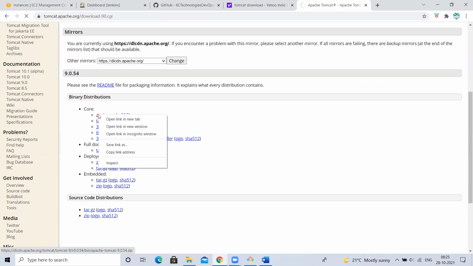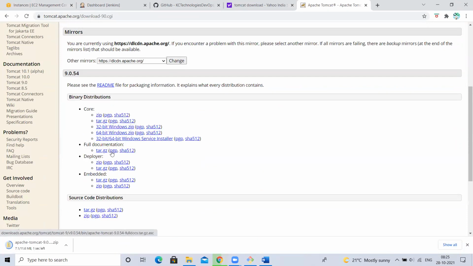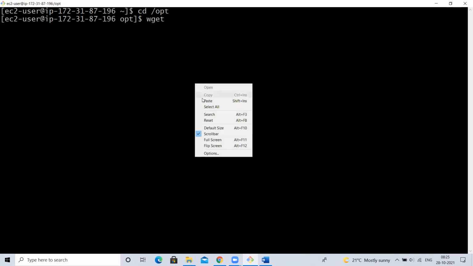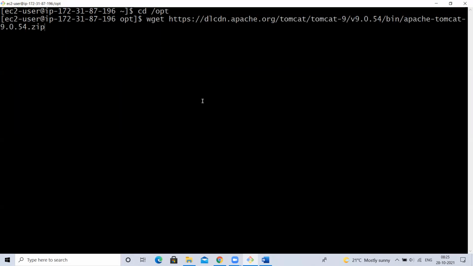I'm going to take this URL. Downloaded already. Let me get into it, as it is a download. In general, there is no rule that we have to download into /opt only, but in general, we download into /opt. So I'm going here. Sudo.